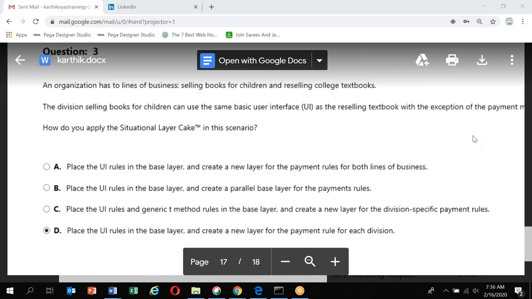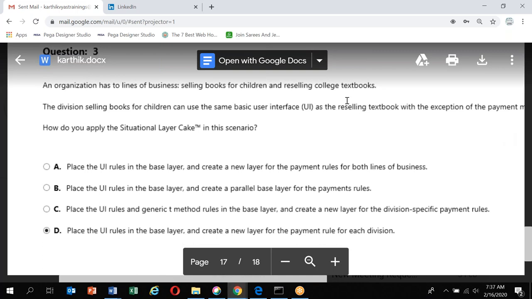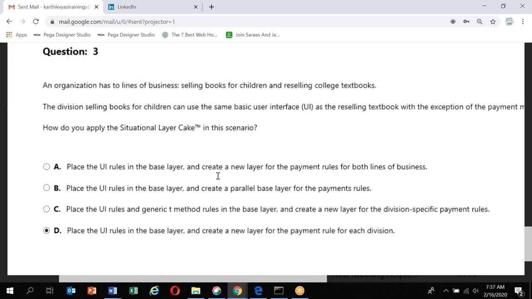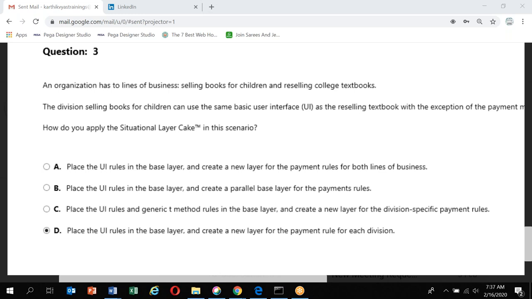Yes, Murli. What is the answer out of these four options? Karthik, I think the answer is C. UI should be in the base layer, and other methods should be common for both lines of business, so it should be in the base layer. Coming to the payment method, each line of business should have its own payment method. The payment method is different for both lines of business, so it should be a different layer for its division.